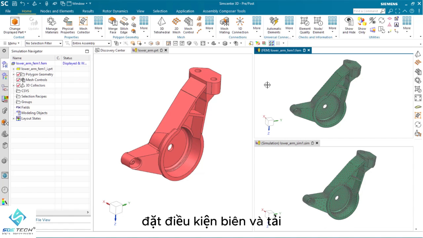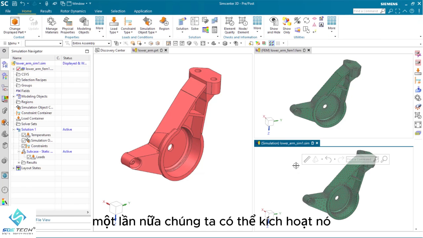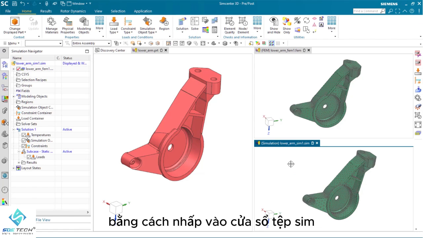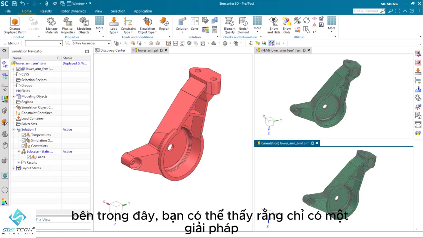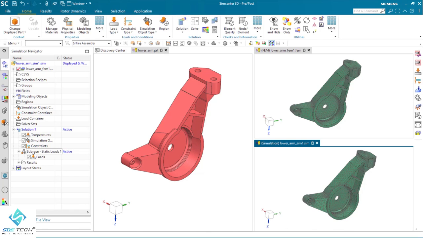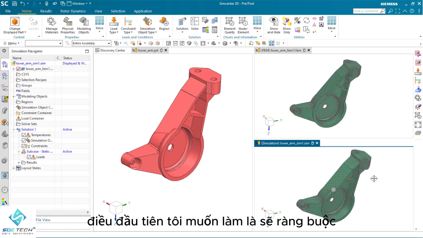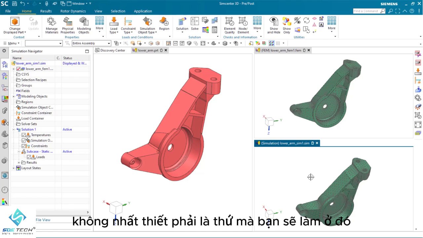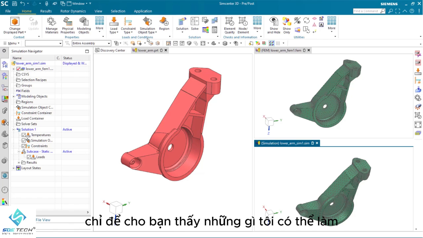For boundary conditions and loads, those are applied to the simulation file. Again, we can activate that, make it the displayed work part by clicking on the simulation file window. Inside of here you can see that we have one active solution and we also have one active subcase. First thing that we want to do is we're going to constrain this top surface of the model. And again, these loads and boundary conditions aren't necessarily something that you would do. They're just to show you what we can do.